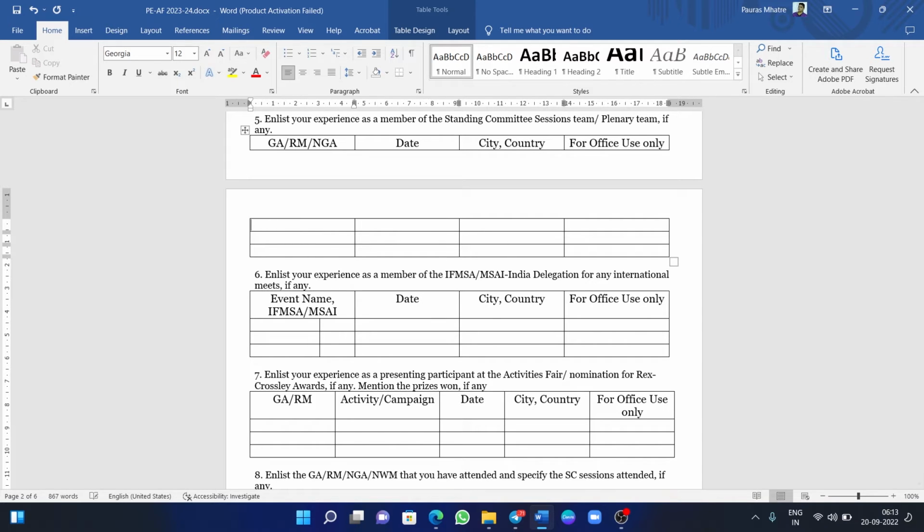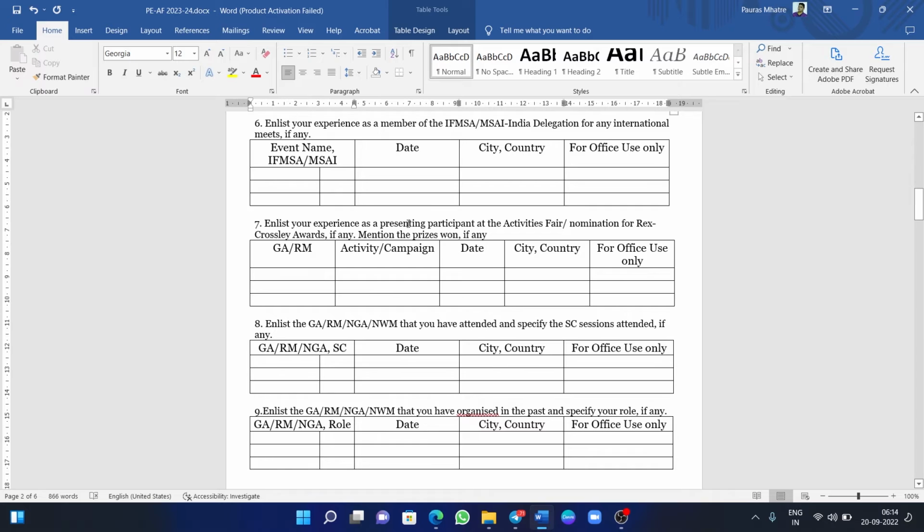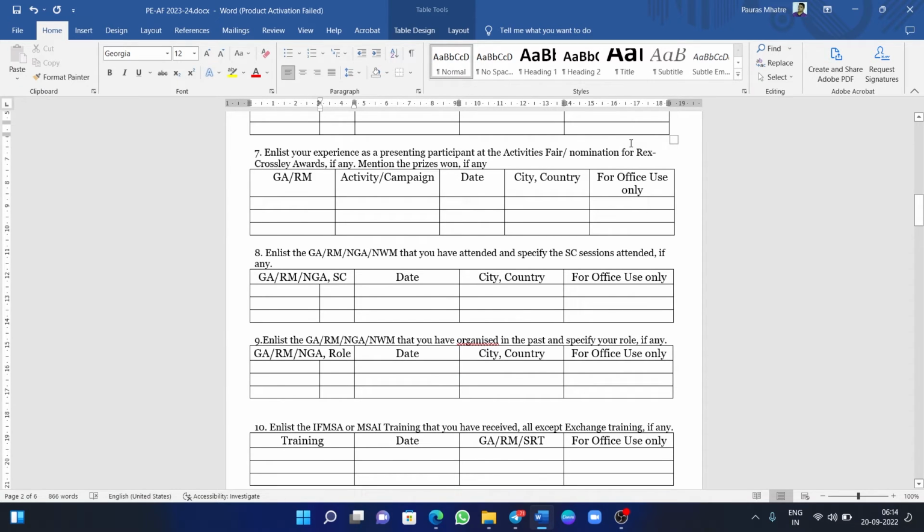Okay, and then again for this you have to submit appropriate proofs, and the list of the same has been given in the manual. Then enlist your experience as a member of IFMSA or MSAI India delegation for international meets. Again, you can write basically the event name here, for example, WHO meet or something. And if it was an IFMSA delegation or MSAI delegation, in this half of the column, and then date and city and country.